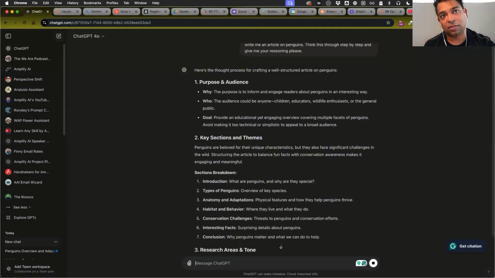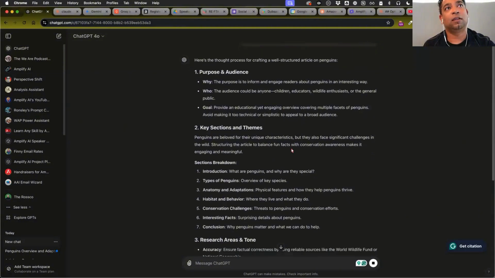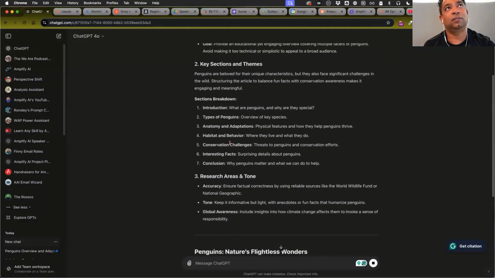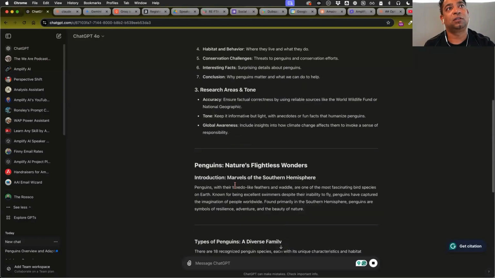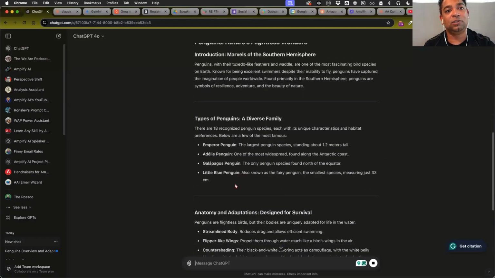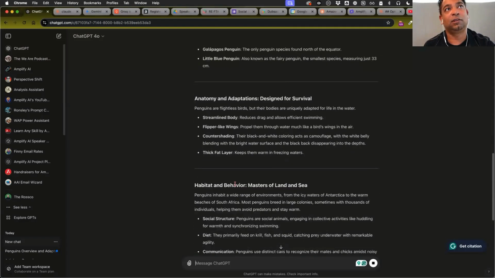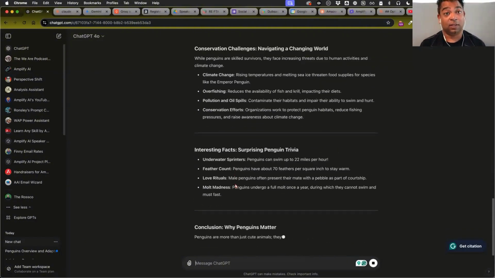So you see how the thinking is now, it's given me the thinking. And then it's kind of said, okay, this is why I'm going to use this tone. This is why I'm going to use these other sections. And then it wrote the article. One line has changed everything. So context is everything. It's more important.